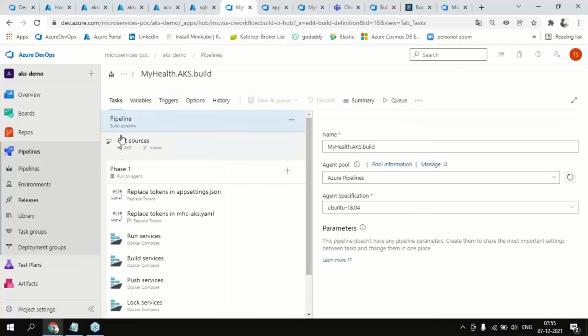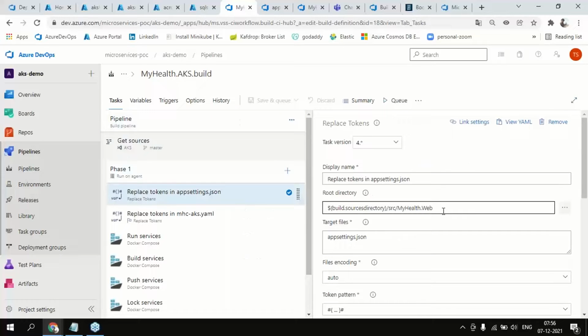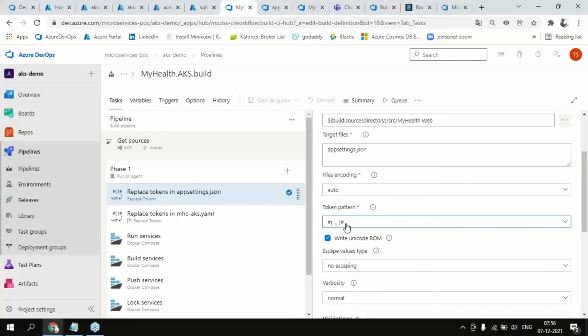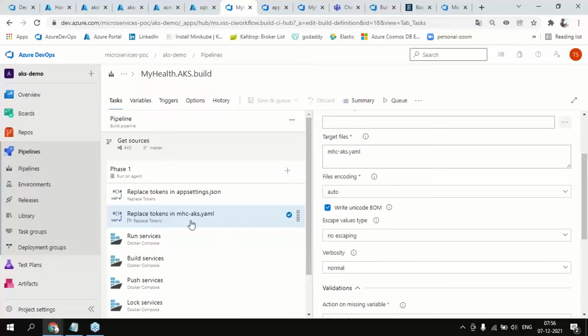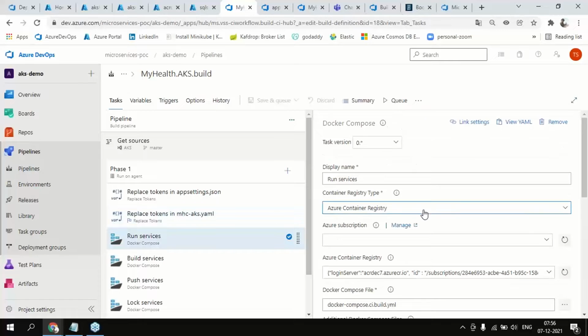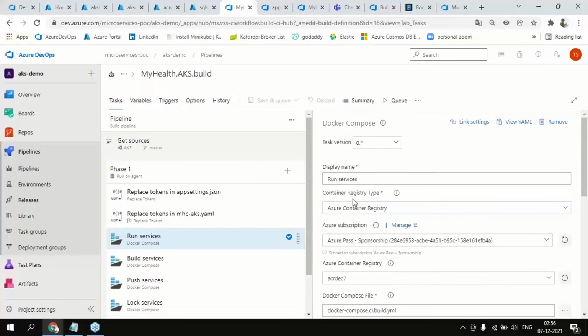And so first task, right? Maybe it will look up the appsettings.json file, and then if there is any pattern found like this, then it will replace the value. So whatever the variable value here, it will update the value in the appsettings.json file. And similarly in the aks.yaml file also. And after that, here we have to provide, so this is some default task, right?